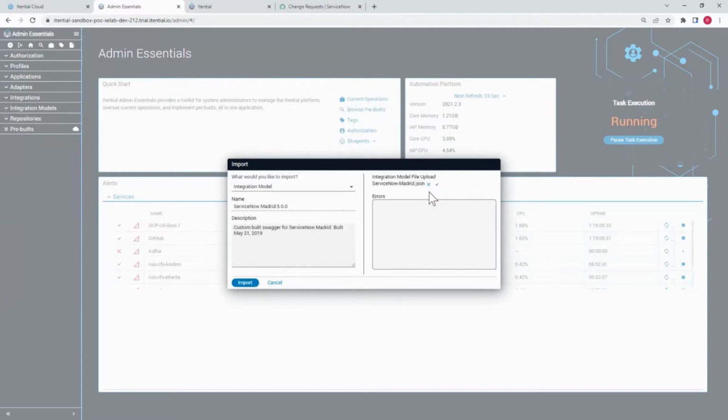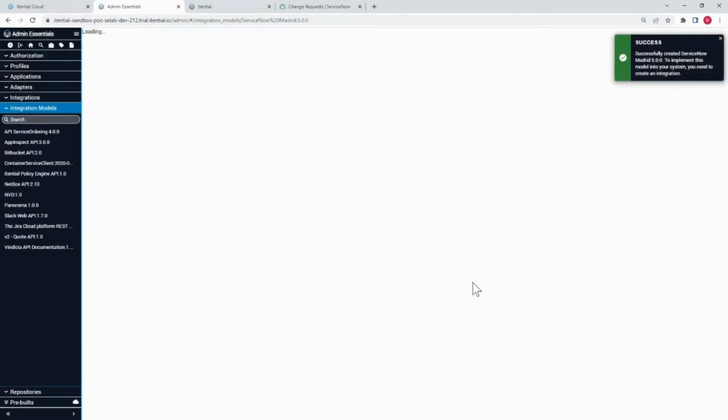And now the platform has read the model from the JSON file, which is the OpenAPI spec. I can validate it. It's going to validate that the integration JSON model is valid. And then from here, I can import it in. Now that's the first step.